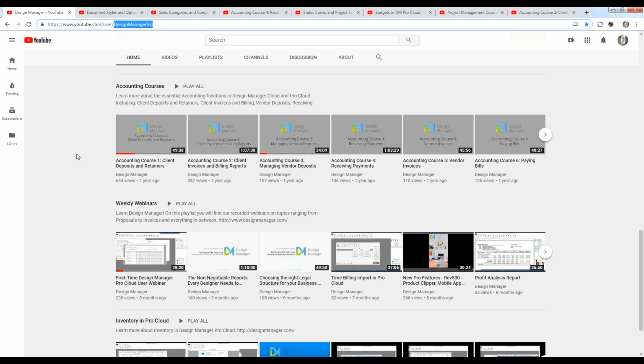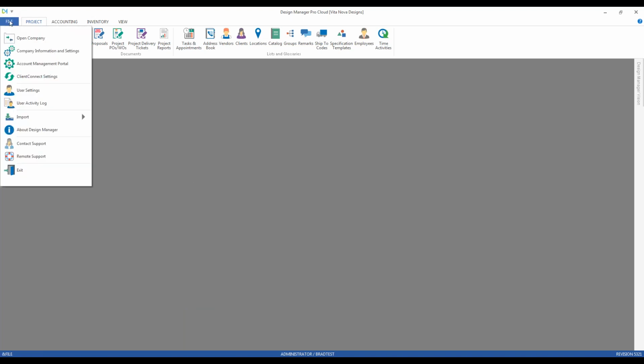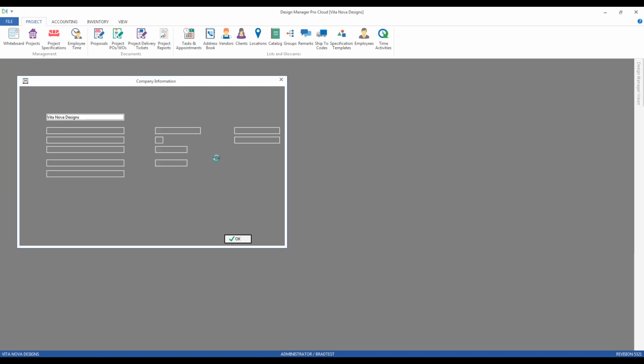As many of such settings can be considered sensitive, we allow access to them to be easily restricted via the password system by encapsulating all of them on the company information window accessed off your file menu. So let's go ahead and check it out. So we'll bring up our Design Manager Professional, click on File, and then we go to Company Information and Settings.